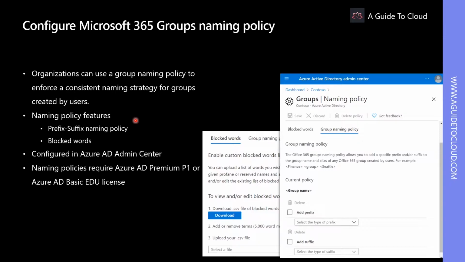The group naming policy consists of the following features: prefix-suffix naming policy and custom block words. You can use prefixes or suffixes to define the naming convention of groups. For example, if you configure GRP as a prefix, this will create the marketing group as GRP marketing. Custom block words: you can also specify a variety of words that will be blocked in groups created by users, such as GM, billing, payment, HR, etc.